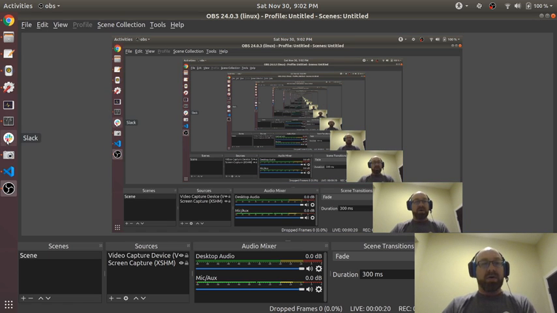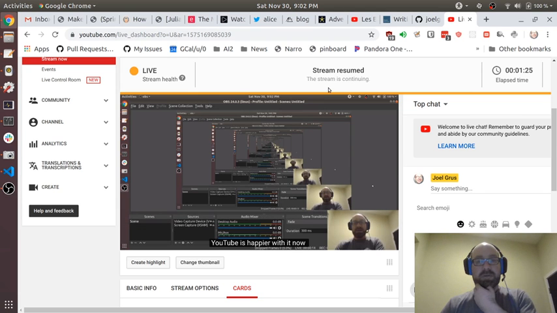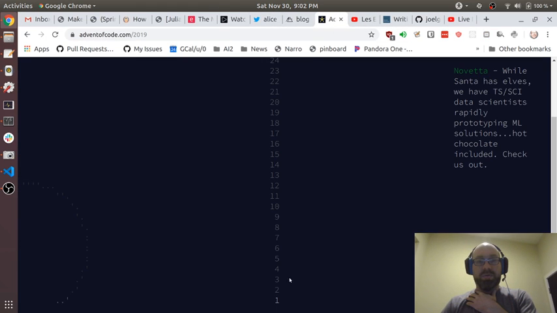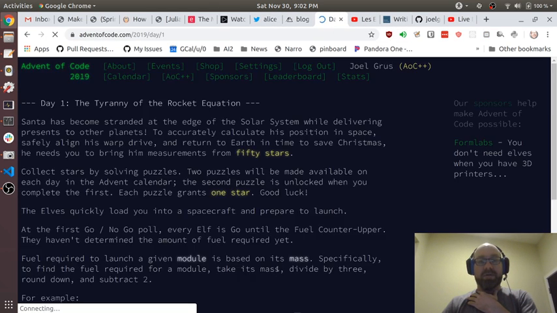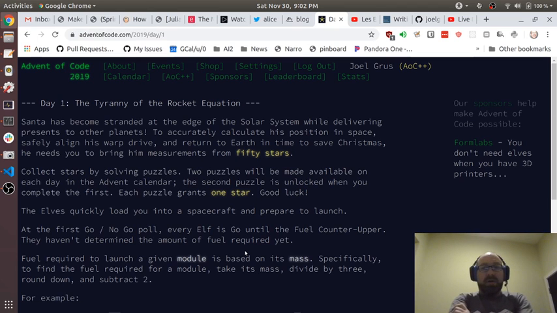I haven't been writing a lot of code recently, so hopefully I'm not too rusty. And I don't even remember how Advent of Code sort of works, but I will read this.